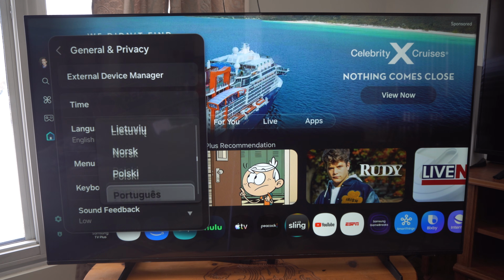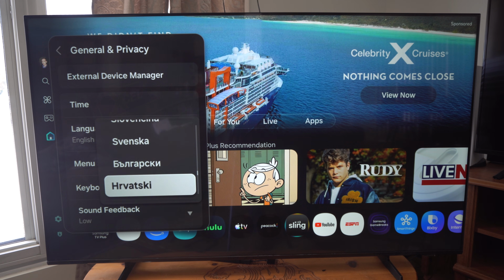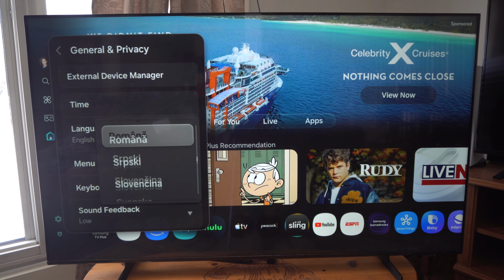through here. So I can choose one of these. It looks like mostly European kind of languages. And yeah, we can choose one of these now. And is that Korean, the last one?